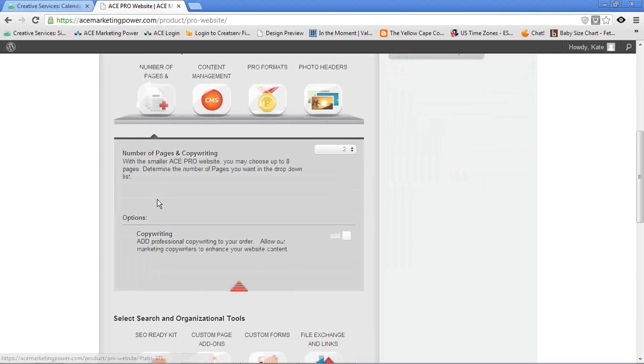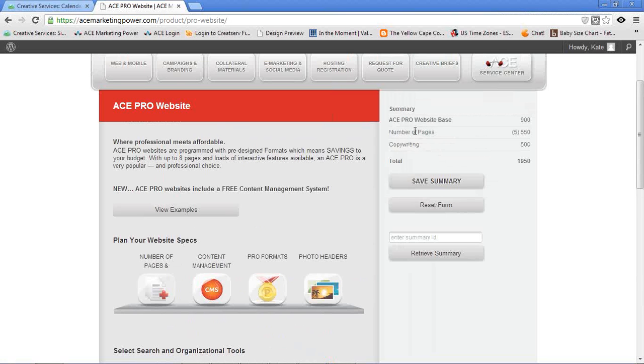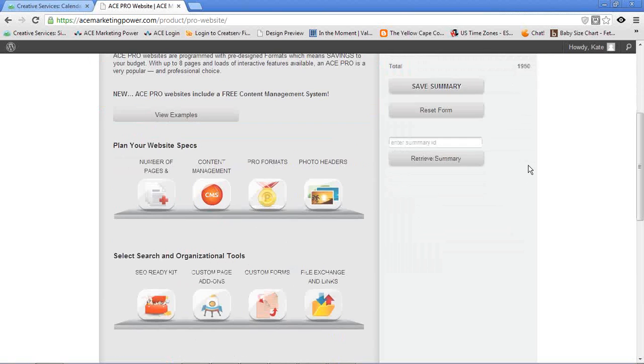Number of pages. Here, you'll be able to select a number of pages using a pro website. 8 is our maximum number, so we'll go to 5. Copywriting: professional copywriting can be added to your order. So I'm going to go ahead and add that and close this tab. On the right-hand side, you'll see that the items just mentioned have been added, and this total will be your retail price you can give your client. And this price is half yours and half ours.